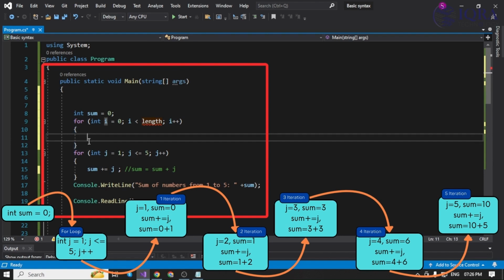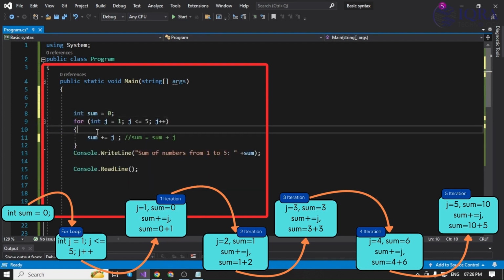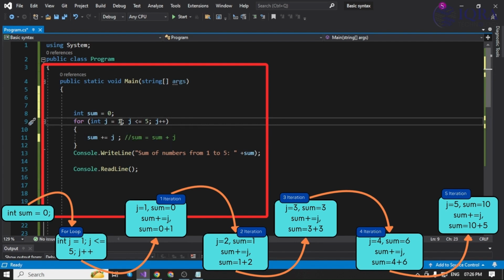And here is the block of code, whatever block of code you want to write. Let's remove it. Now look here, we have the for loop. In the example we have taken here, we are giving the value 1 to the integer j. Then we check if j is less than or equal to 5. It has to run till j is less than or equal to 5. After that, it is not incremented, means it will run 5 times.